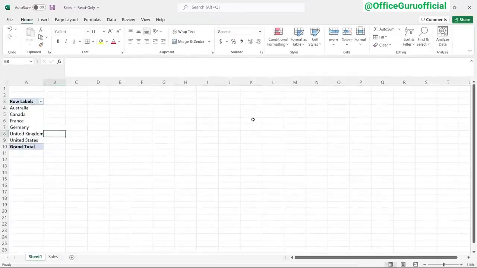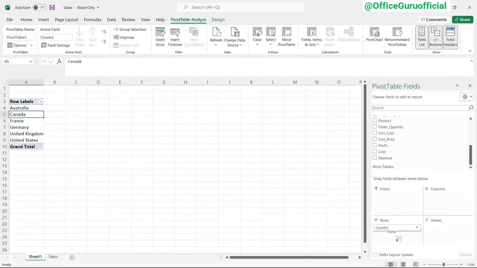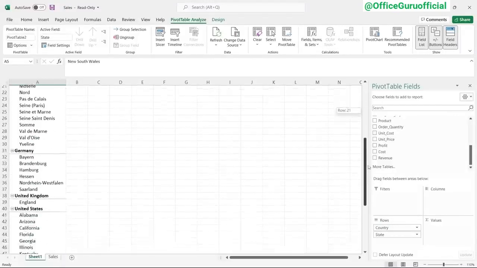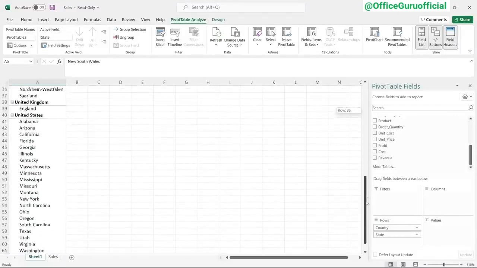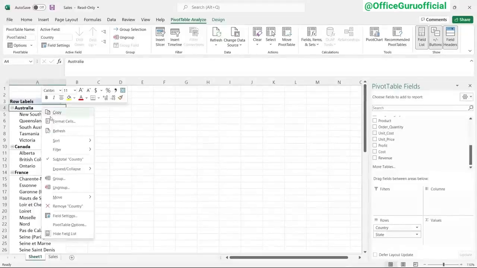Very, very simple. Now I'm going to include the state. I'm going to drag this all the way, and I'm going to put it under. You can put it above or you can put it below. I'm going to put it below. It definitely makes the most sense there. Now, when you do that, it populates it in an expanded way, but you can collapse this very easily. We're going to go right here. We're going to right click. We're going to go down to expand and collapse, and we're going to collapse the entire field.